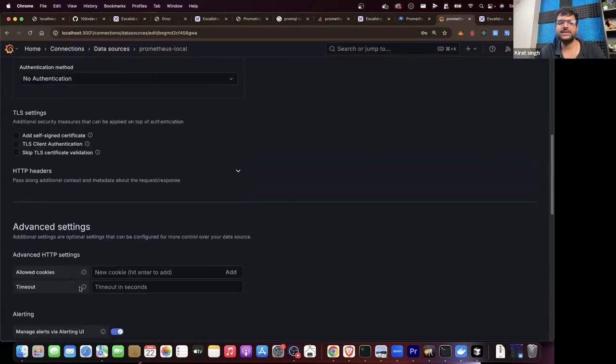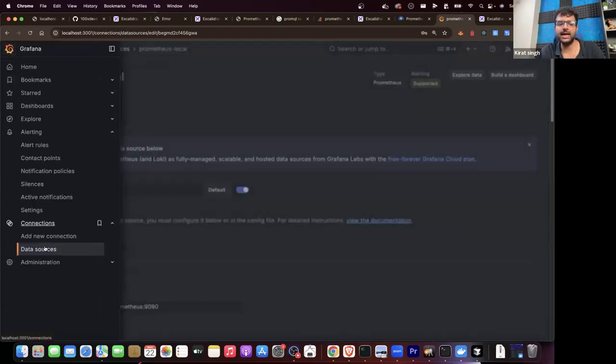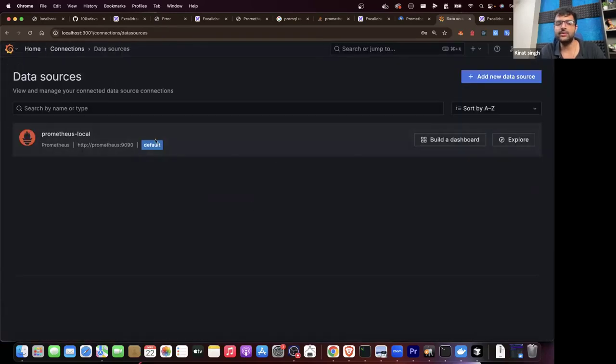I saved it. This connection/data source has been added. So now I have one data source. As I said, we can add many data sources. We've just added the first one for today, which is Prometheus. We can pull data from Amazon CloudWatch, Google Analytics, so on and so forth.